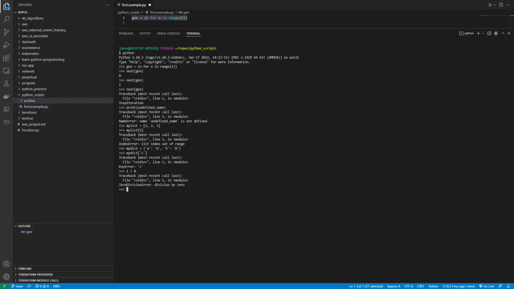You get these errors, but notice the shell. If you imagine the shell is your program, the shell doesn't cancel, it doesn't stop, it doesn't crash, it doesn't exit. It just gives you the opportunity to type something else.